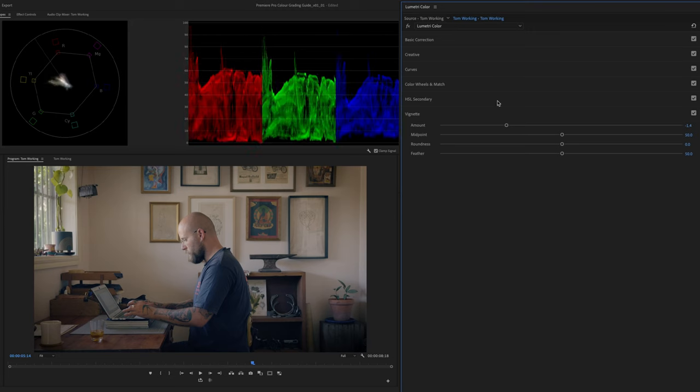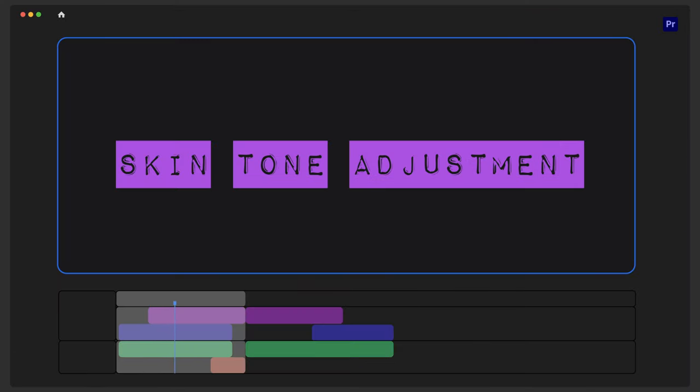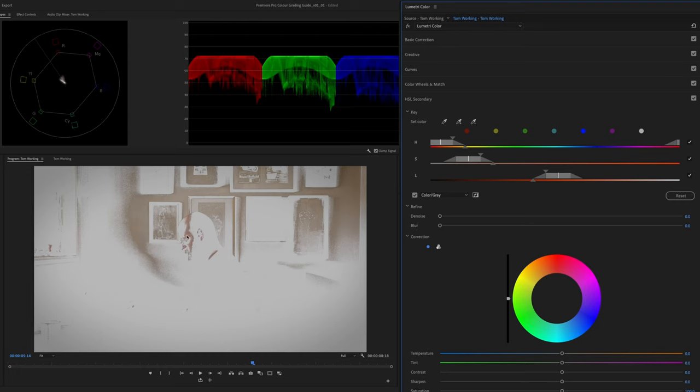So that's looking good. Now finally, I'm gonna go to HSL secondary, and this is where we're going to start to grab his skin tone and make sure we're correcting for that. So I'm gonna use the little eyedropper tool here to set the color, and I'm going to pick his skin tone, which is on his temple here. And now if I go to color gray, if I check this box here, we're going to see just that tone that I've picked. And this is where we can use these sliders to make sure that we're actually picking his skin tone and not like all the walls and things like that around it.